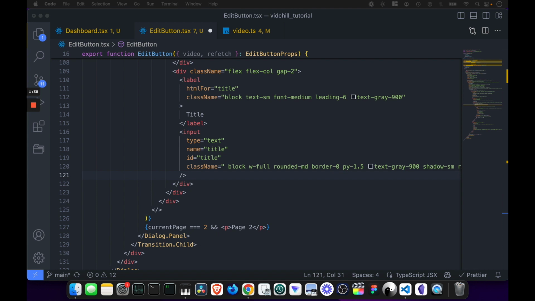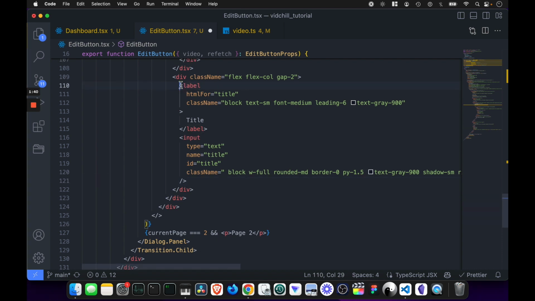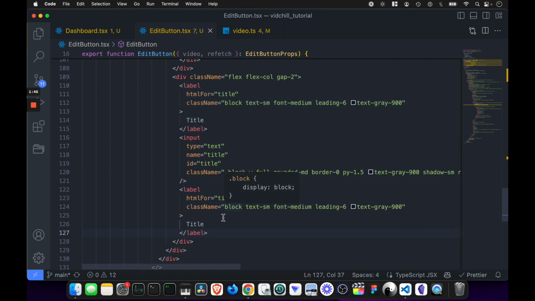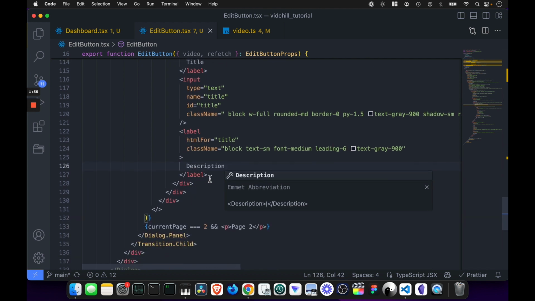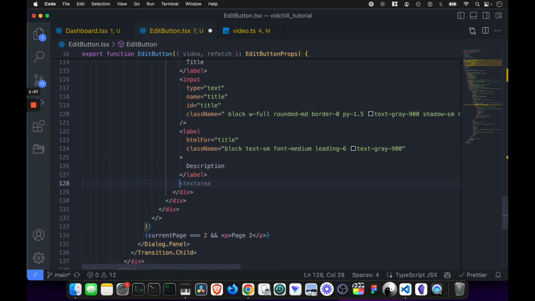So next what we're going to do is the exact same thing, but for description. So let's head on and do it. We can copy basically this entire label and put it right underneath it, just like that. And we'll say description. Then we can go underneath it. And instead of saying input, we're going to say text area.